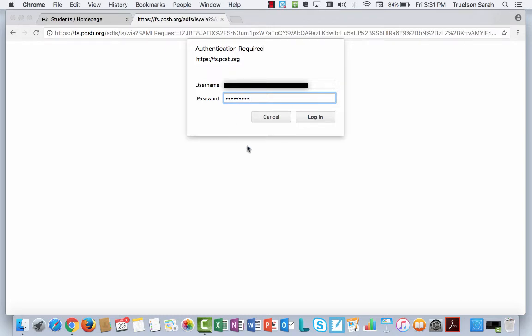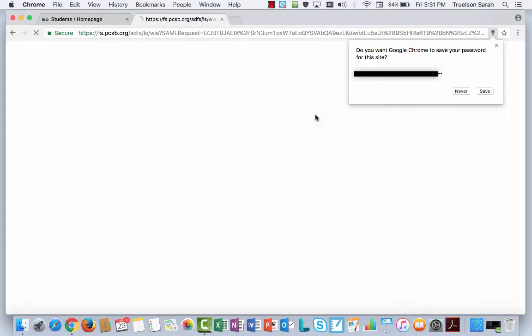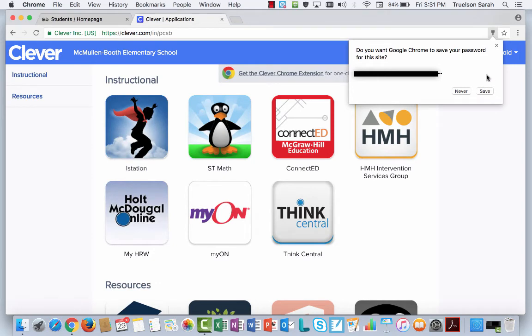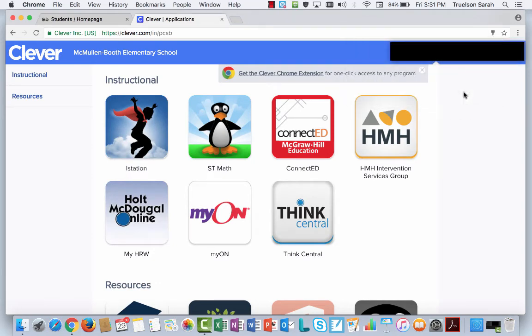So I've entered my information, and now I'm going to click Login. I leave this up to you if you choose to save the password. I like to be secure, so I never save them, but that's up to you.